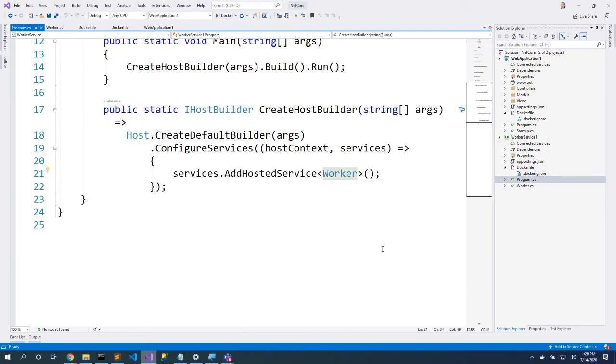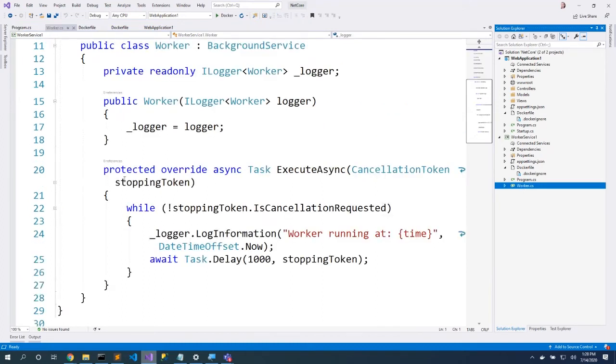Now we could add more workers if we want to, but here's that worker class, and it does all the pieces of, while we're not stopping, let's wait, and then it does some work. Hey, this worker service is running at this particular time. That's perfect. It's doing all the work that we need to. Now there's one more thing that we can do here.